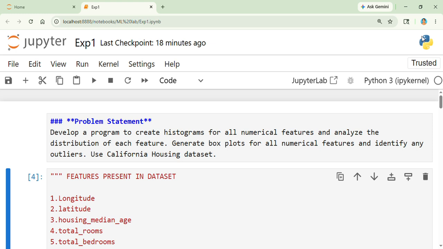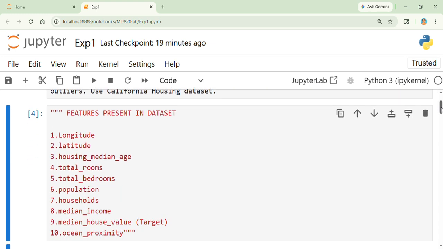Now I am going to demonstrate one of the experiments in the machine learning lab. The statement of the experiment is: develop a program to create histograms for all numerical features and analyze the distribution of each feature. Generate box plots for all numerical features and identify any outliers. For this we have to use the California housing dataset. This dataset contains features like longitude, latitude, housing median age, median house value, etc.